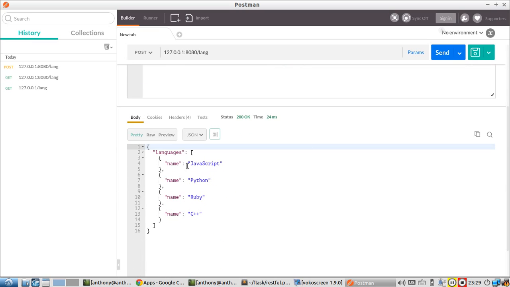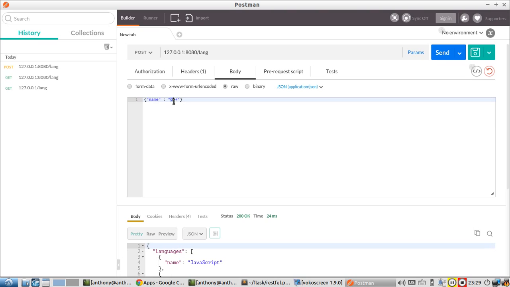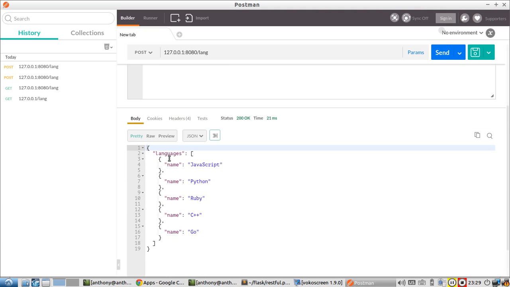So here's what's returned: JavaScript, Python, Ruby, C++. So you can tell that it was added to the list of languages. Let's add another one. Instead of C++, let's do Go. And now our list has 5 languages in it.